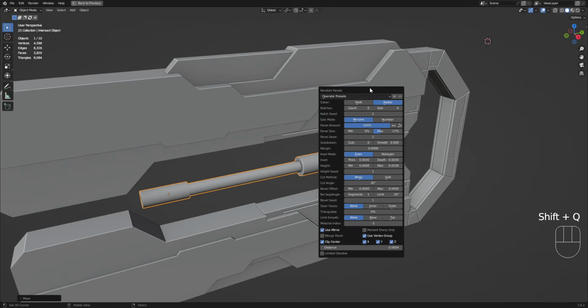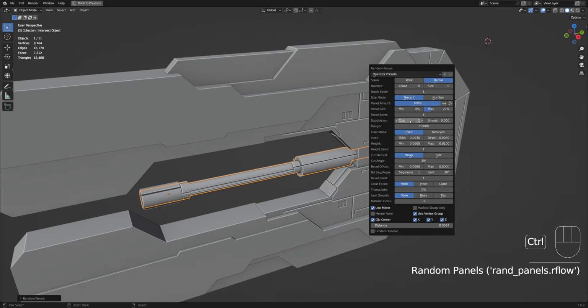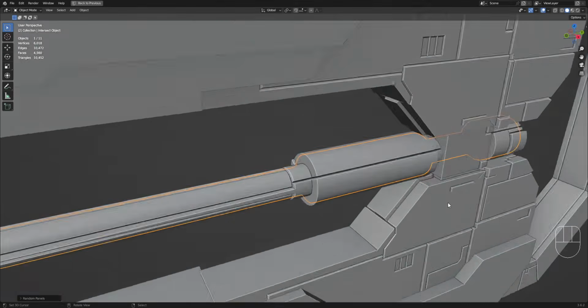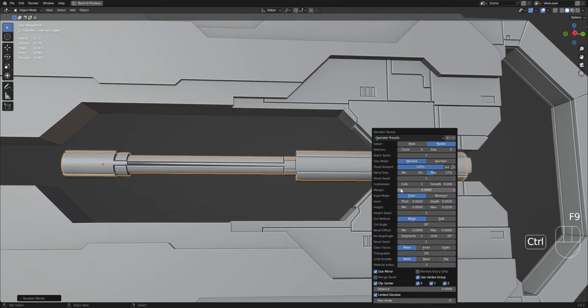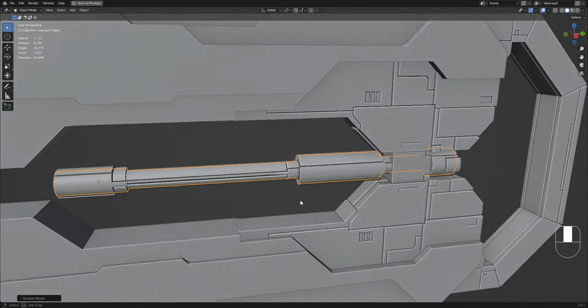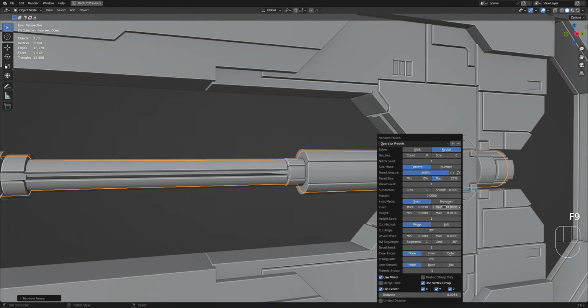So for this, we're either going to just use subdivision 1, or if we want to go past subdivision number 2, we're going to use limited dissolve to keep the faces smooth and avoid the banding. Okay, let's just use subdivision level 1.